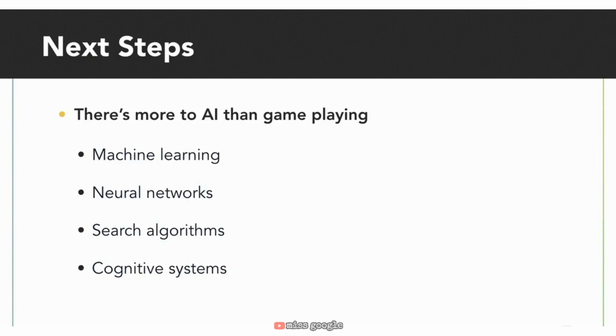Speaking of cognitive systems, Jill Watson is a very bright teaching assistant in a cognitive systems graduate course at Georgia Tech. Jill is, among other things, an IBM Watson system.